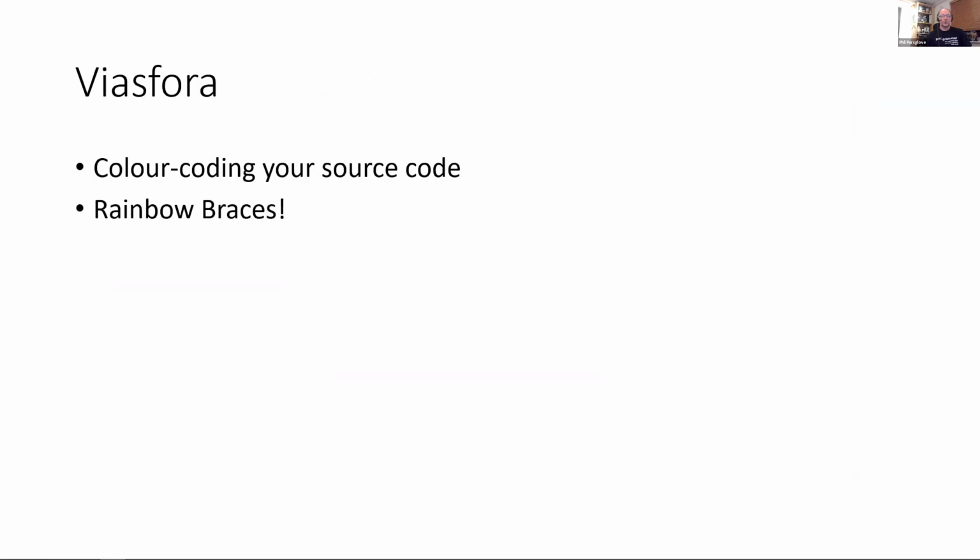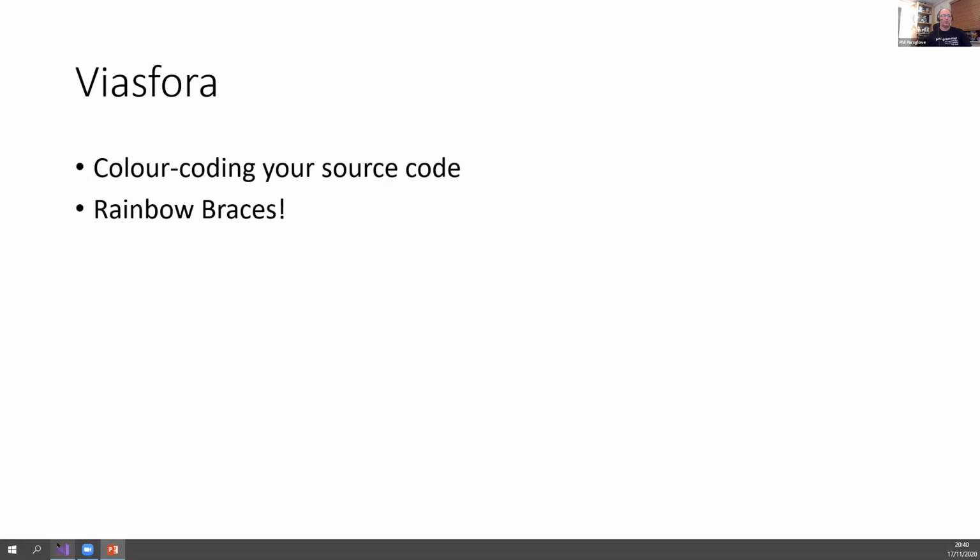So moving on to extensions that are more about actively helping you when you're writing code.